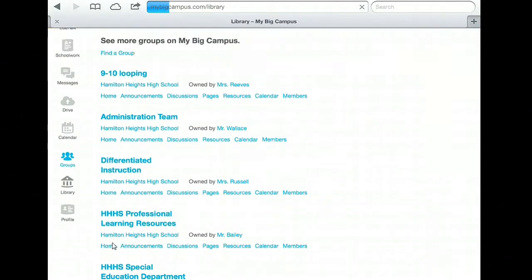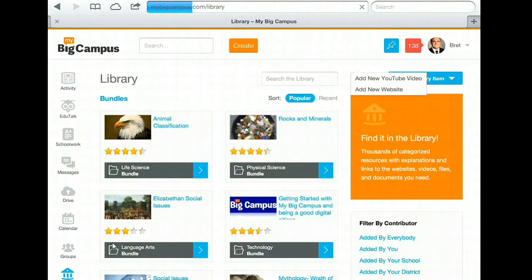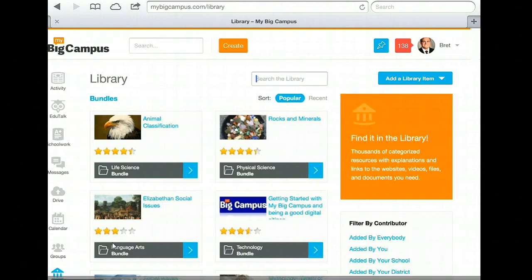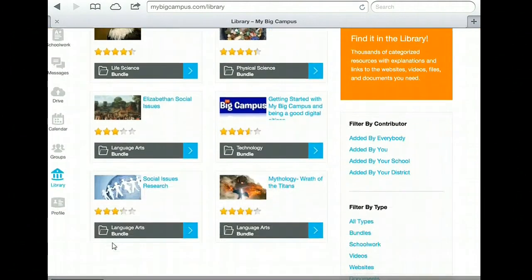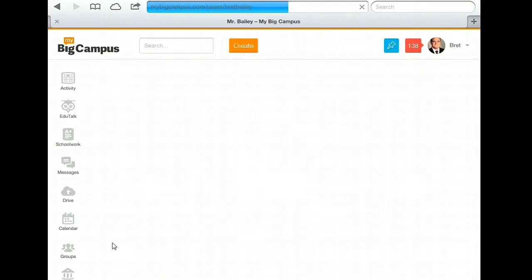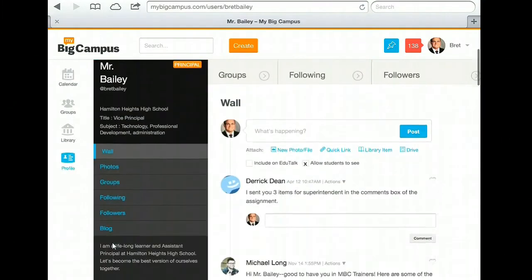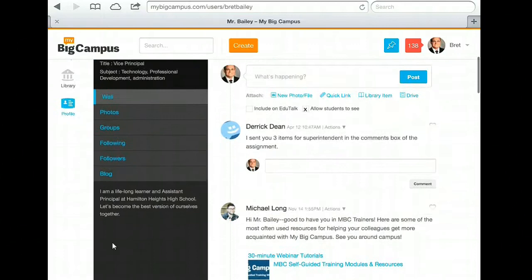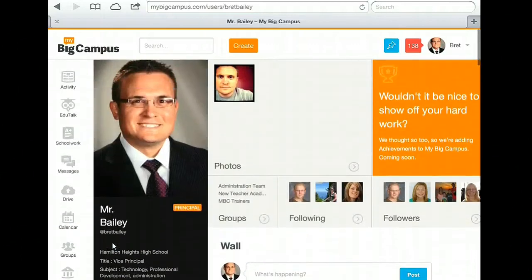Library, I believe you have the library, and you can go here to find a lot of videos and things like that. YouTube videos are uploaded into My Big Campus, and there are all kinds of topics that you can search for and find. And then finally, you have your profile. So if you want to change your picture, the information about you, all those things, you can go on here and adjust your profile. If you have any questions, let me know.